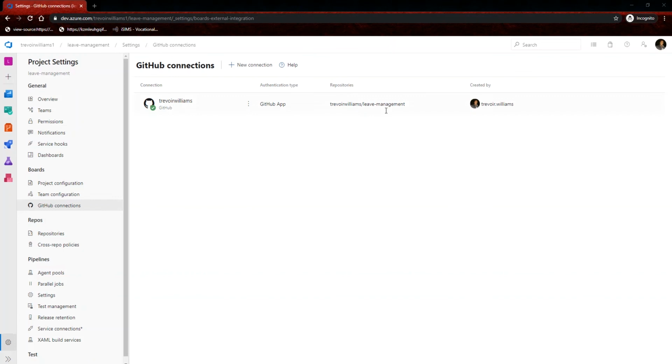All right, so now that we've set up this connection, what this allows us to do is manage our tasks and issues from DevOps, Azure DevOps, relative to our GitHub repository. So it's a powerful connection.